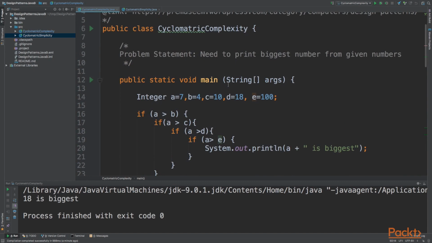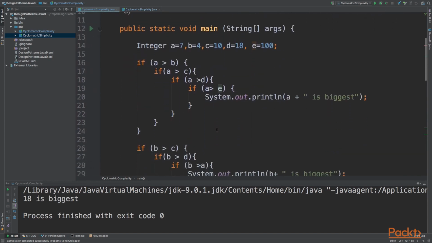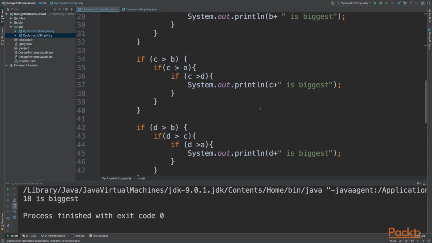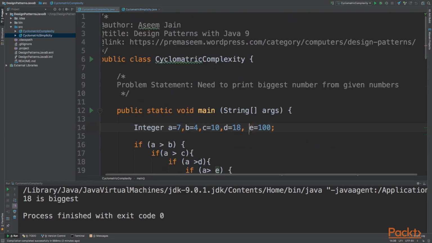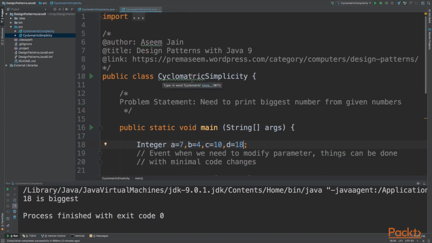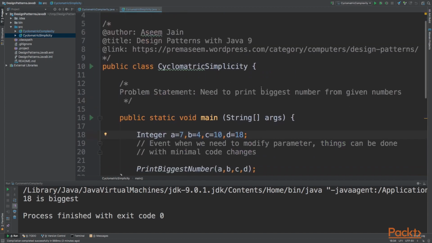That's what the graph says when we were looking at the figure: you should have linear code. You shouldn't have too many decision points. Just to figure out the bigger number, you don't have to compare at too many places or have too many decision points. There is a saying, it is very simple to be difficult, but it is very difficult to be simple. Now we'll look at the simplified version of the code.